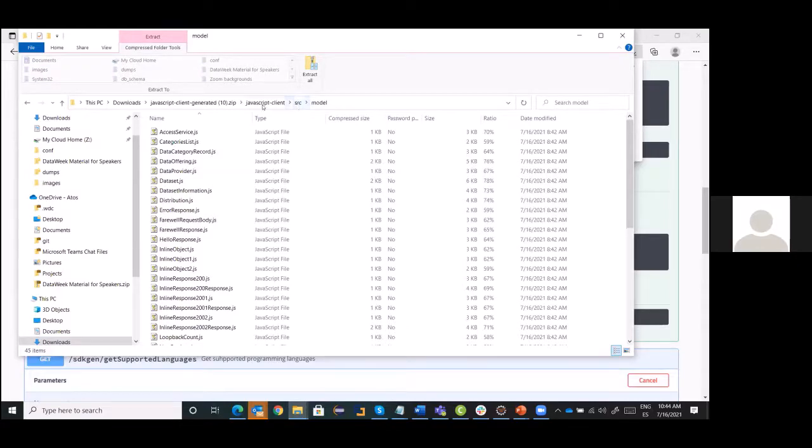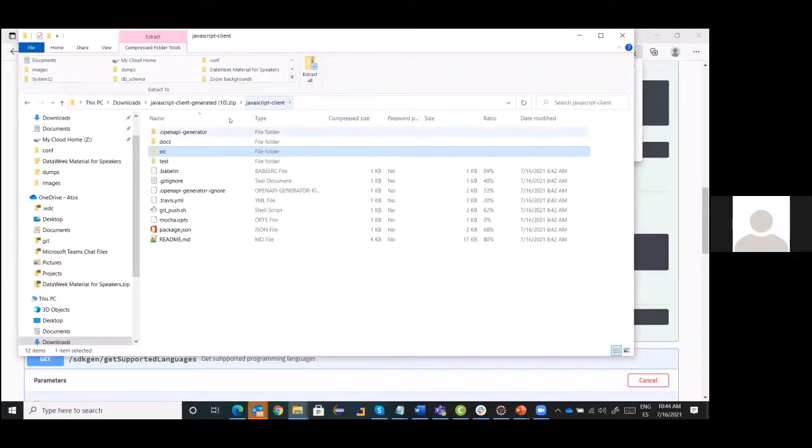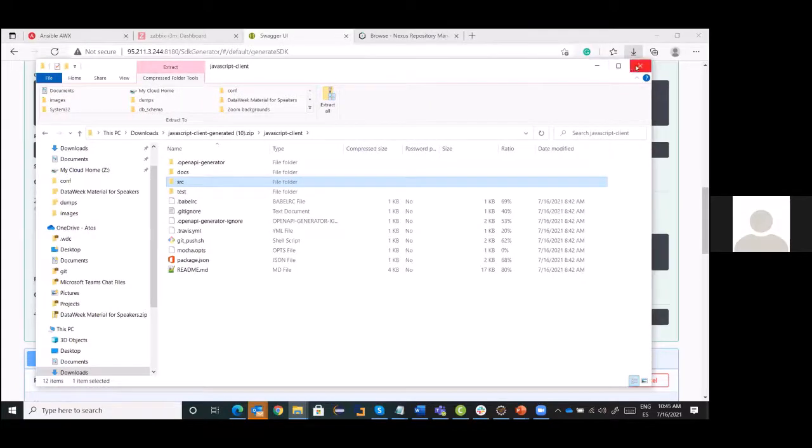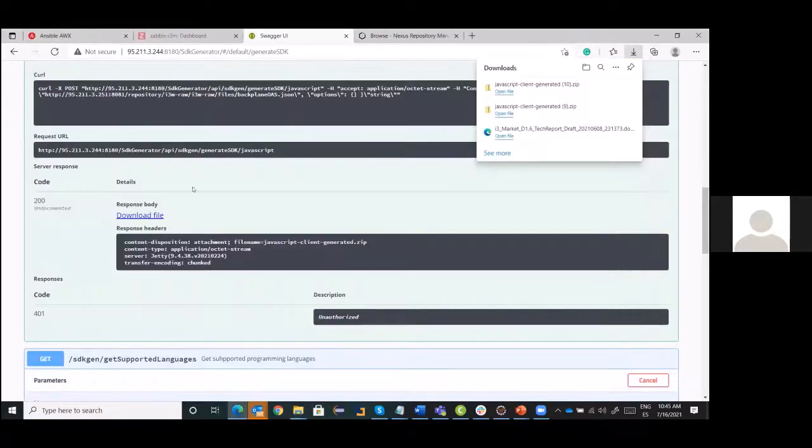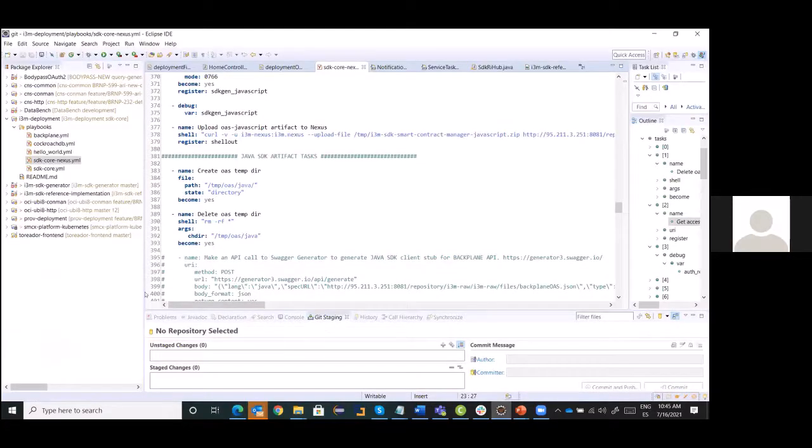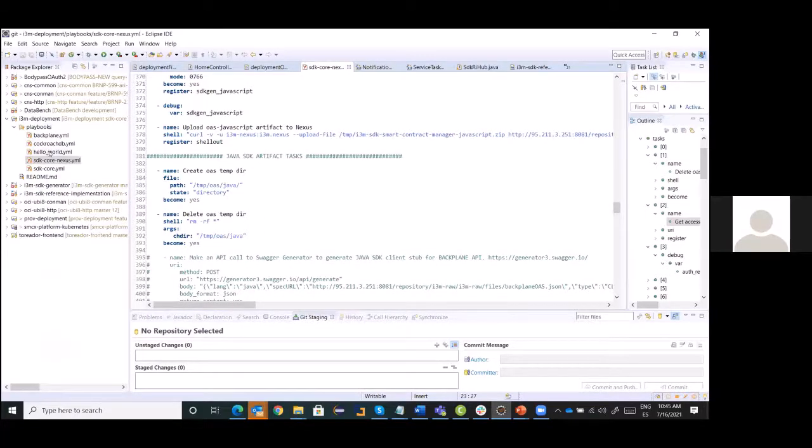And as I mentioned before, the SDK generator is providing always the same structure for the zip file in terms of documentation and in terms of source code. Yeah, that should be all regarding the SDK generator. And now I would like to show you the playbook behind the SDK core.